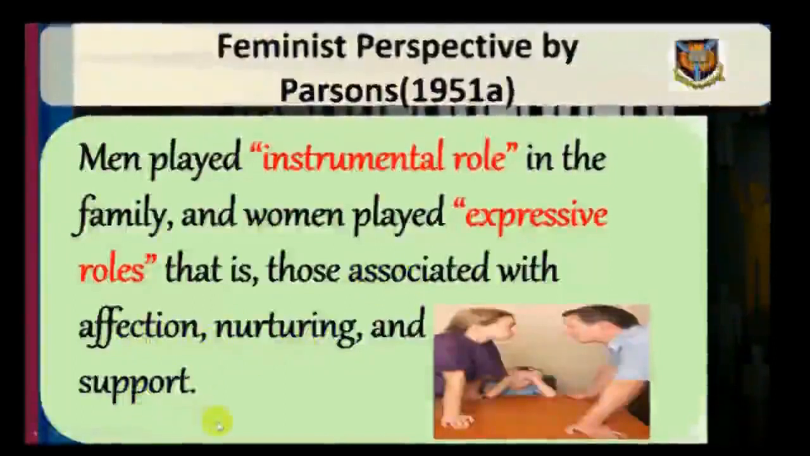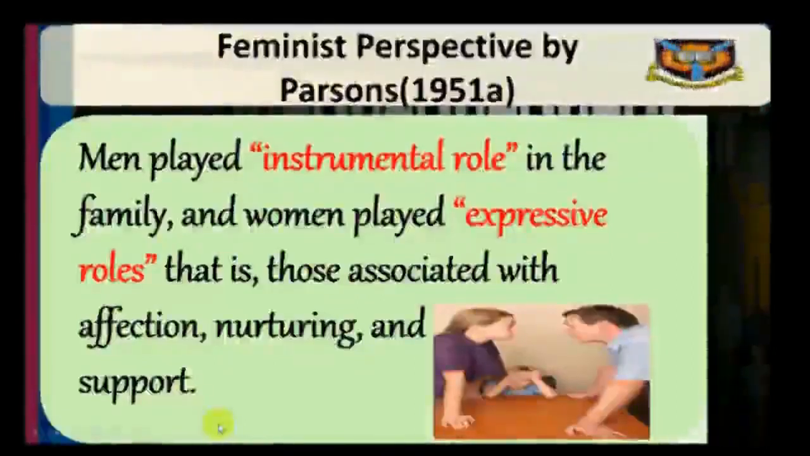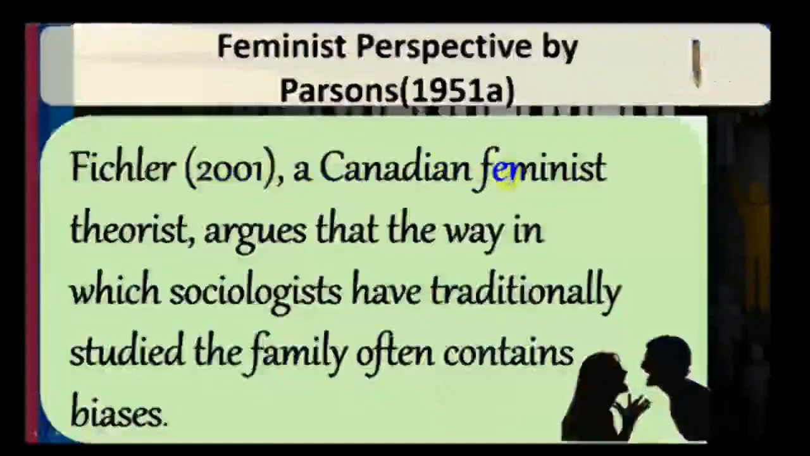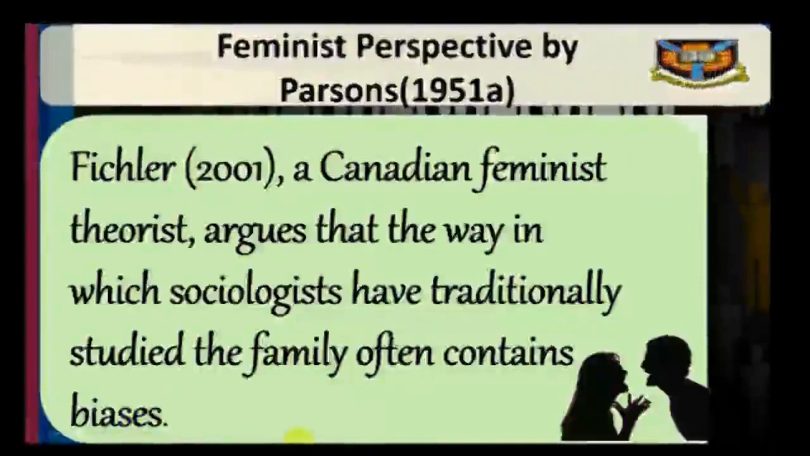This observation from Parsons, 1951a, was considered to be biased by some feminist theorists. Furthermore, Eichler, 2001, a Canadian feminist theorist, argues that the way in which sociologists have traditionally studied the family often contains biases. To buttress her position, she named 7 ways in which research on the family has been biased.